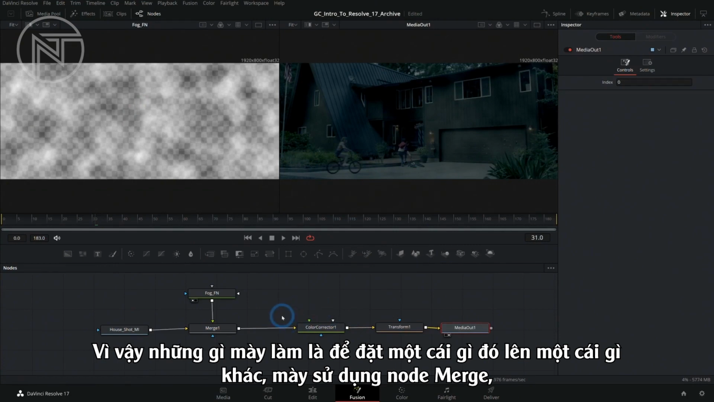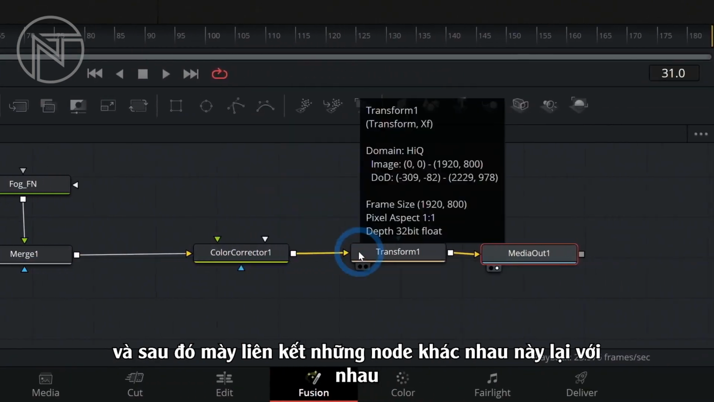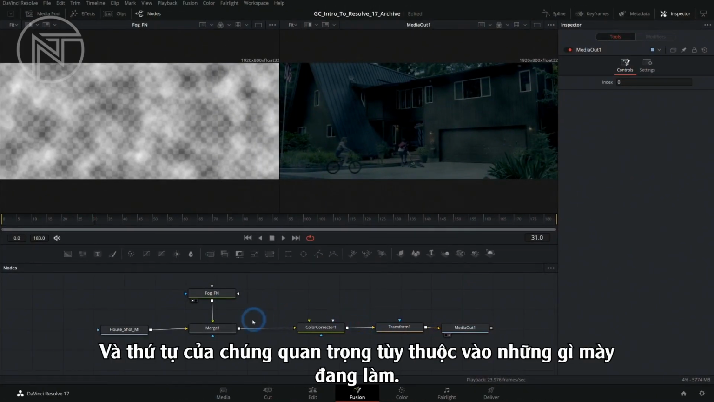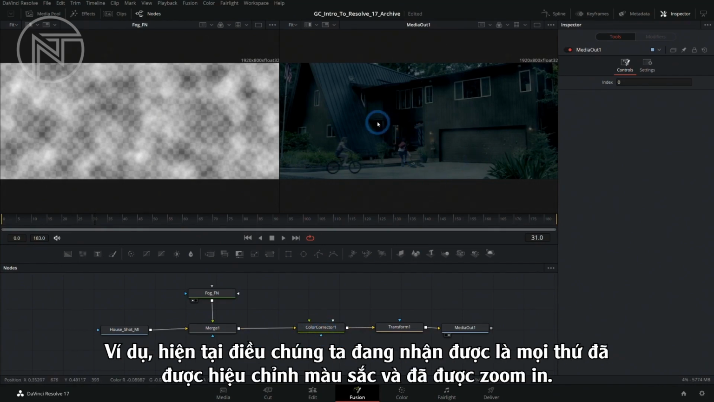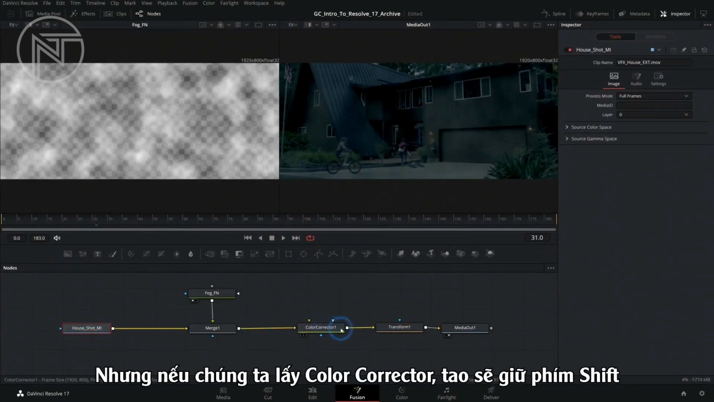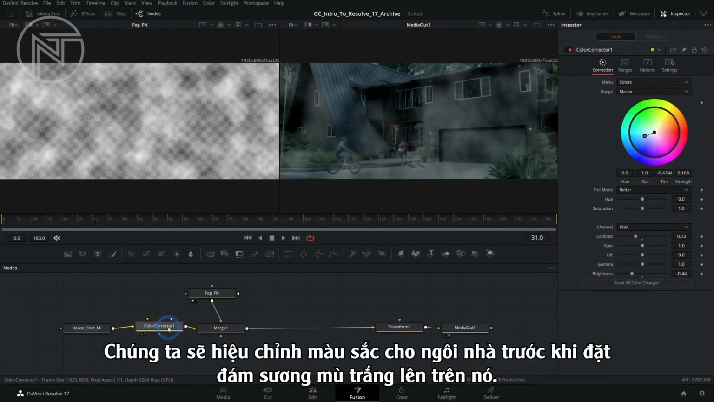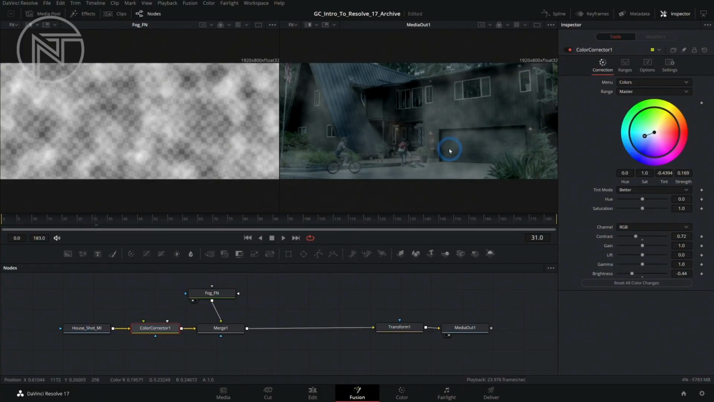And so that's really what you do: to put something over something else, you use the merge, and then you chain these different nodes together to get what you want. And the order of these matters depending on what you're doing. For instance, right now what we're getting is everything color corrected and everything zoomed in. But if we were to take the color corrector, I'll hold shift and drag this in between our house and our merge, we're going to color correct the house before we put the white fog on top of it.